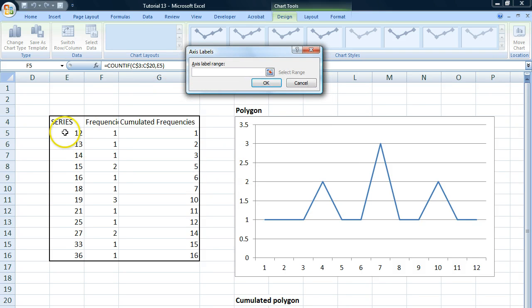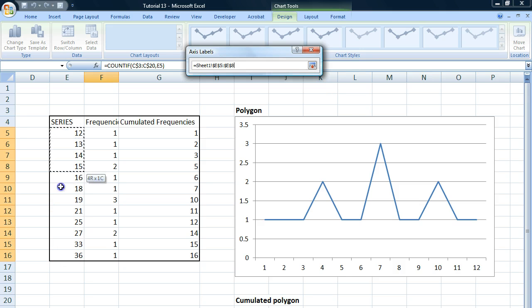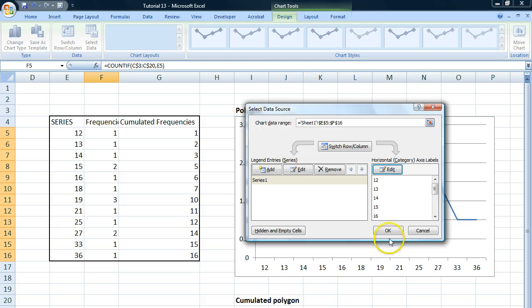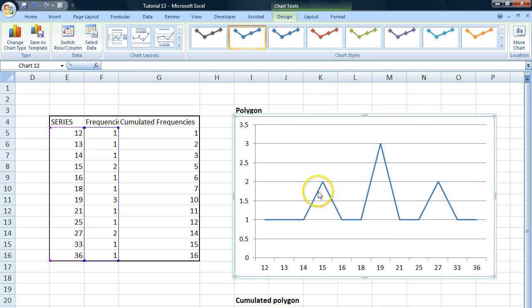And since our axes are placed in cells in Excel, we can use them in the same way we use data. And you notice here when I marked this and entered it into here, it automatically updated. So now we have 12, 13, 14, 15, etc., the ages that we are looking for. So we click OK. We click OK once more. And wow, we have a polygon.